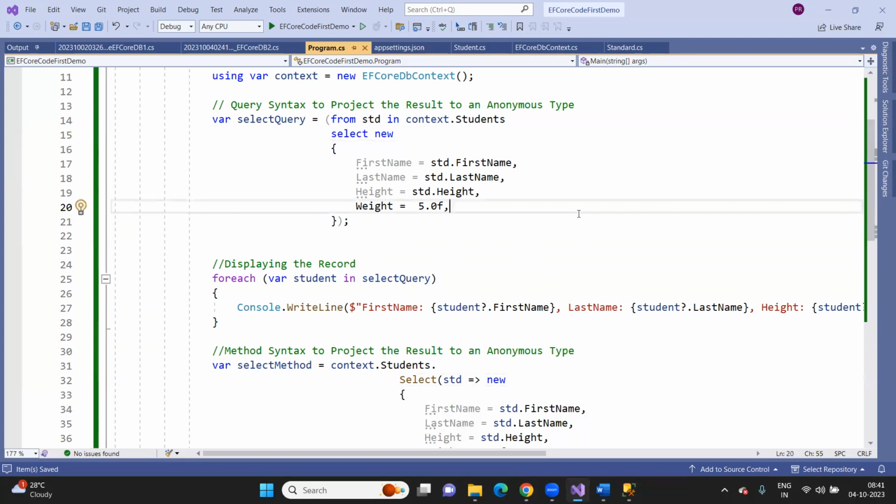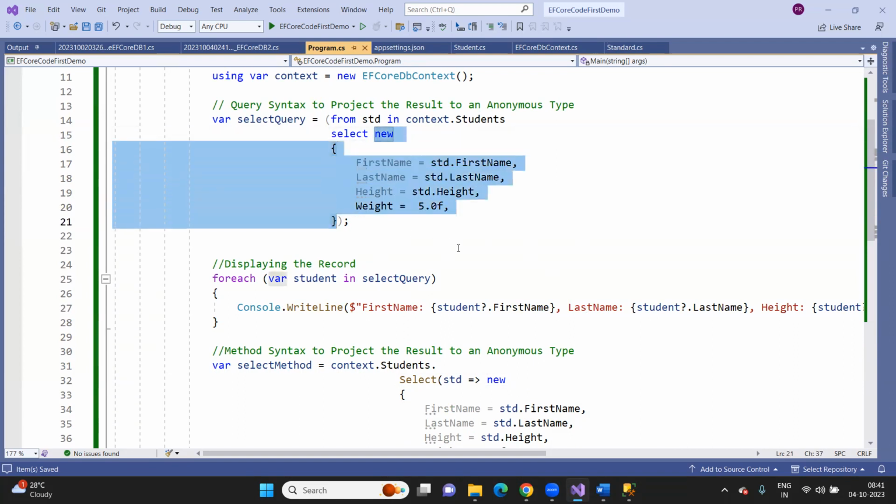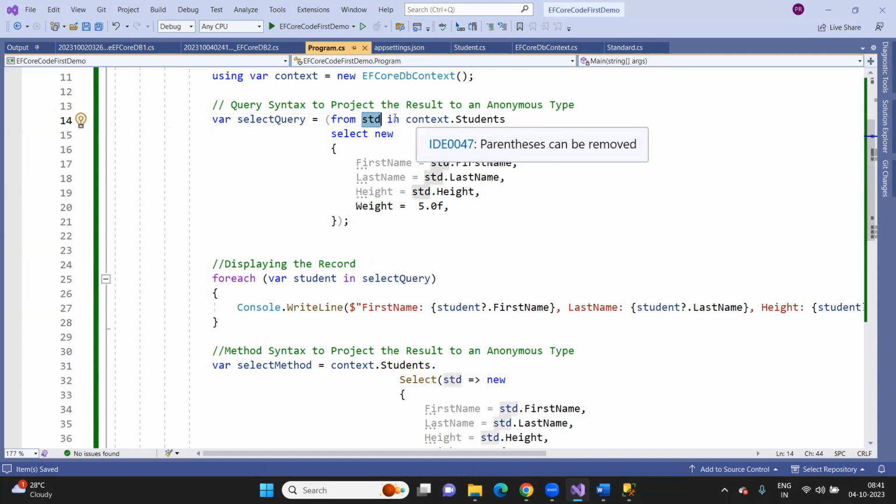So once you remove these things, then what will happen? It will create an anonymous object. So this is nothing but your anonymous object. Using the select method or the select operator, you can project the data. You can project the data as it is. If you write select std, then it will return all the student column properties.